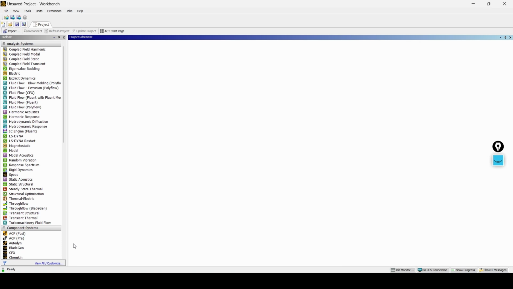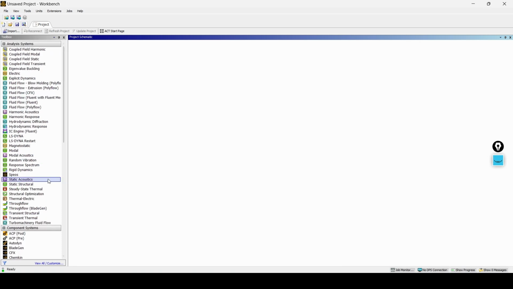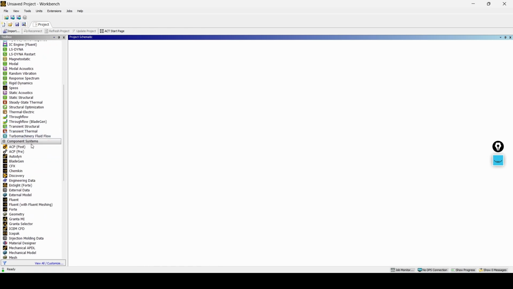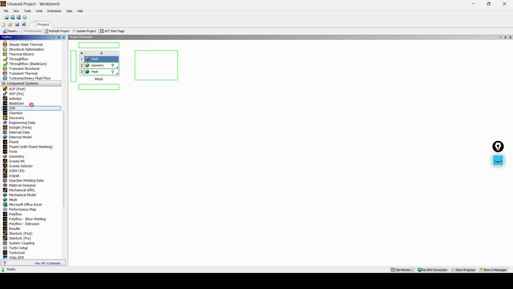Now let's see these three phases of CFD in Ansys interface. As soon as you open the Ansys workbench, under the component system, you can see mesh. Click it and drag and drop it. Similarly, you can click CFX and drag and drop it. It will cover all the three processes that we discussed earlier.